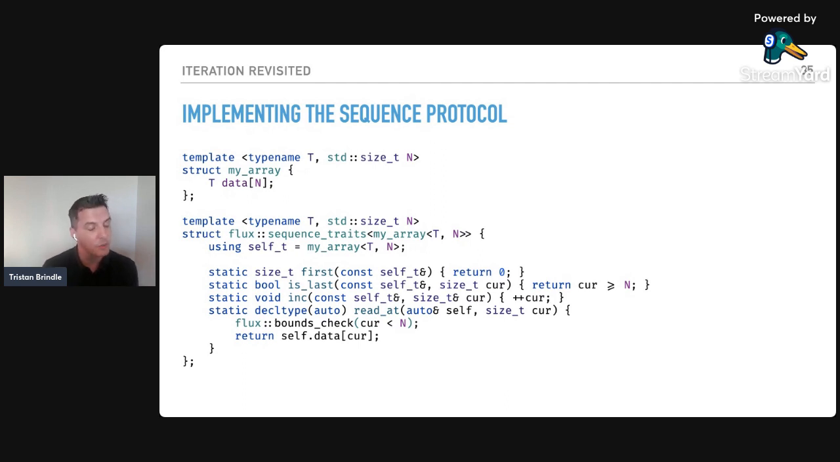But that's it. This is all we have to do with these four functions, and that is a valid implementation. We can statically assert that MyArray is now a multipass sequence. It's multipass because the cursor type, in this case a size_t, is a regular type. So this is a valid multipass sequence. If we wanted to go to bidirectional, we'd have to add one more function, a dec implementation. If we wanted to go to random access, we'd have to add a couple more functions after that.